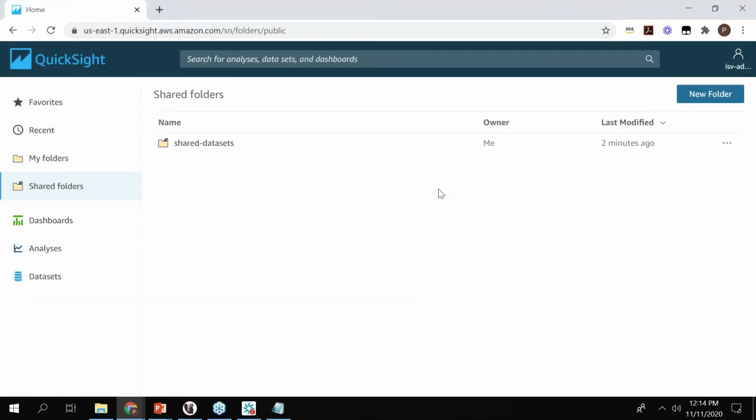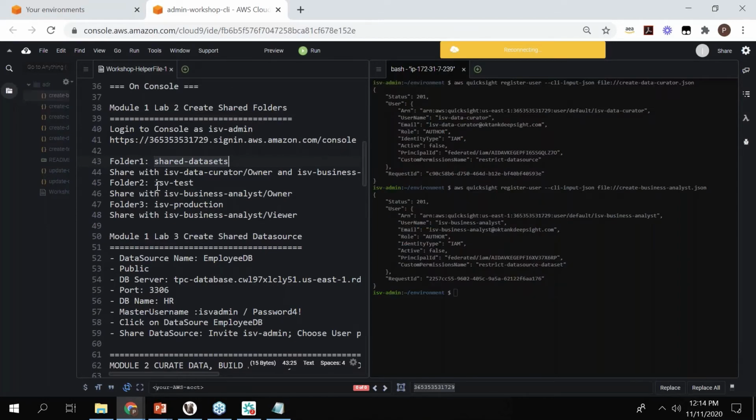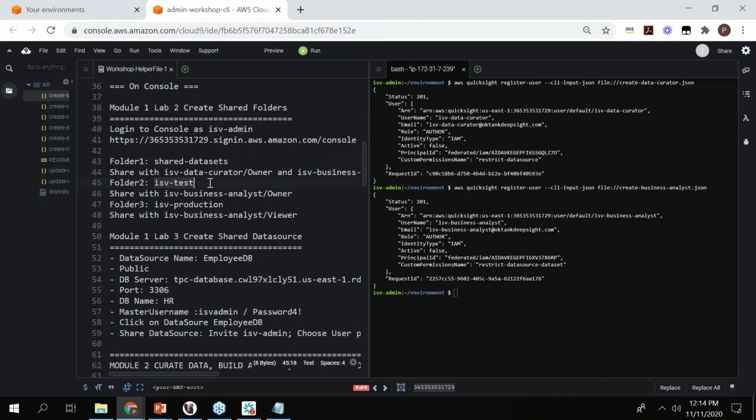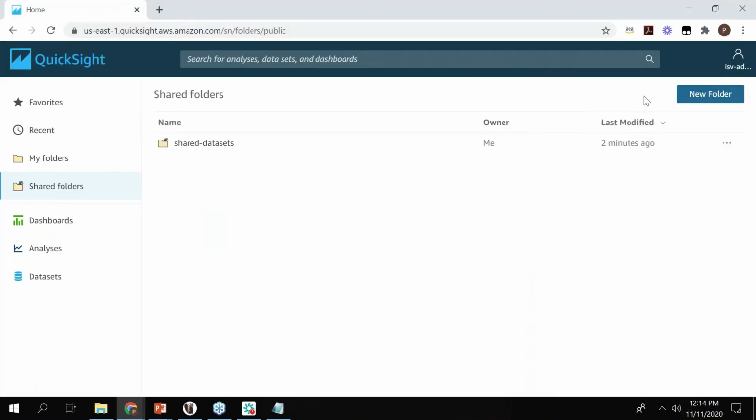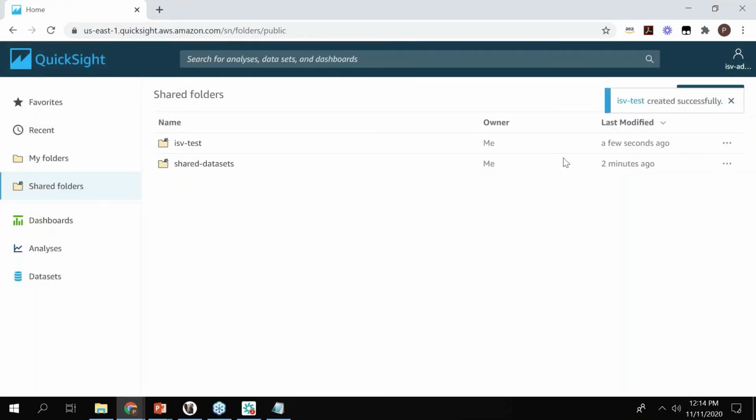Okay. So then I'm going to have to create a second folder. Folder number 2 is ISV test. I'm going to copy that ISV test, switch back to QuickSight, create a new folder, paste ISV test, hit create. So this folder is going to be shared with just one person, that will be the business analyst.